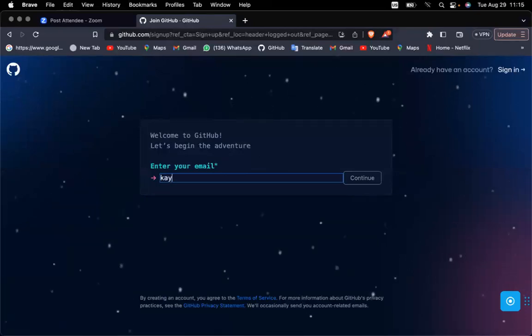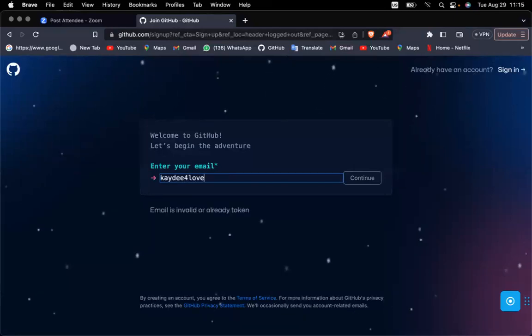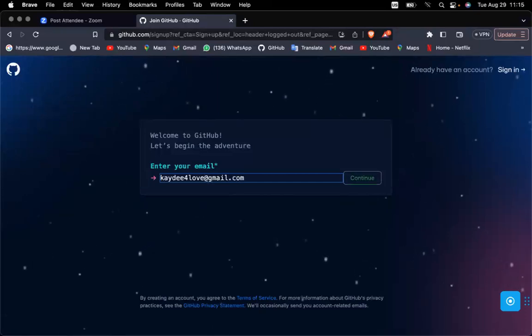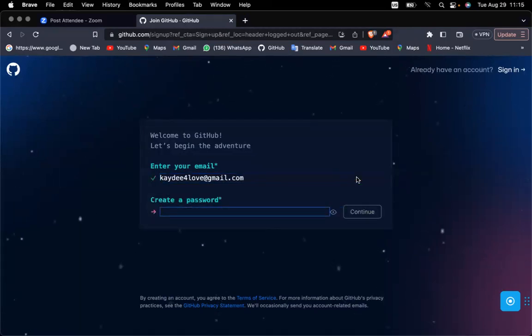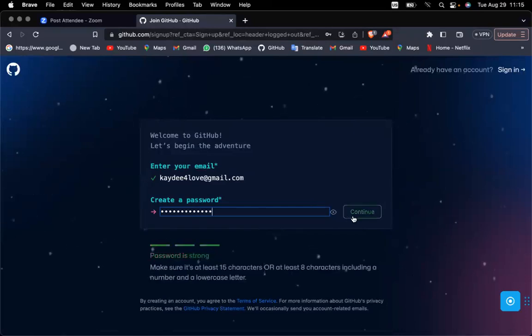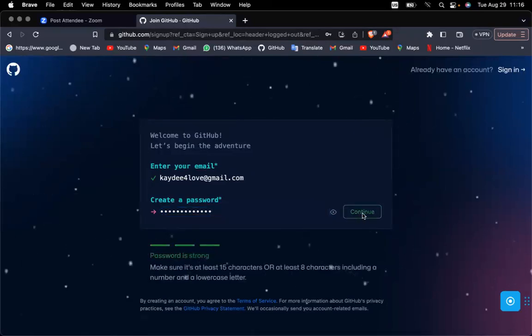After that, let's say Kode for log, just for example, at gmail.com. It's the normal sign-up process for any website. Now let's click on continue. Now you create a password, just a unique password. You can use a password you've used before, or a different one for this. I don't want to create this account because I already have one, but let me go through the process. All right, now I have a strong password, and I can click on continue.